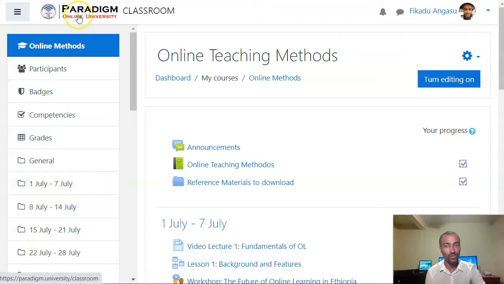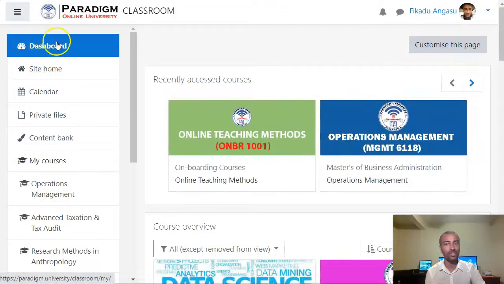Let me go back to the first one. You see, it says dashboard. It shows us the major menus. But now, after I click my course, this dashboard will be turned to the course name. That's why we call it a course navigation block.